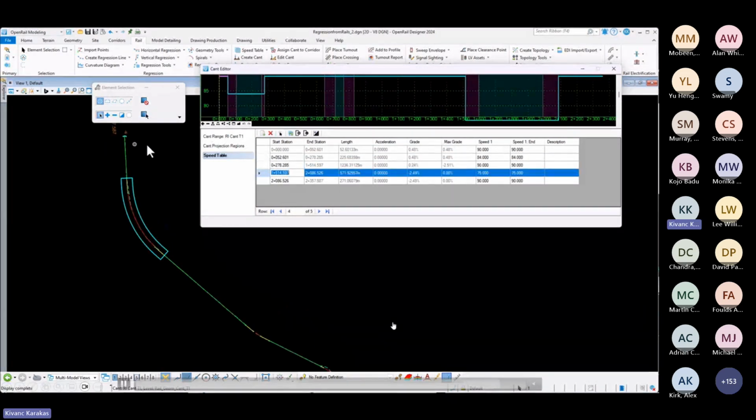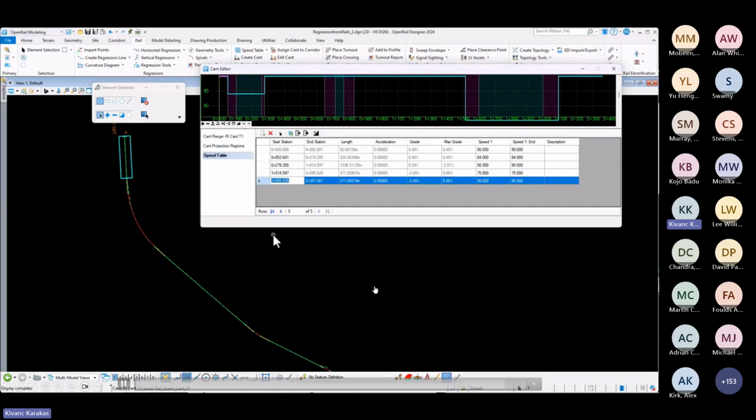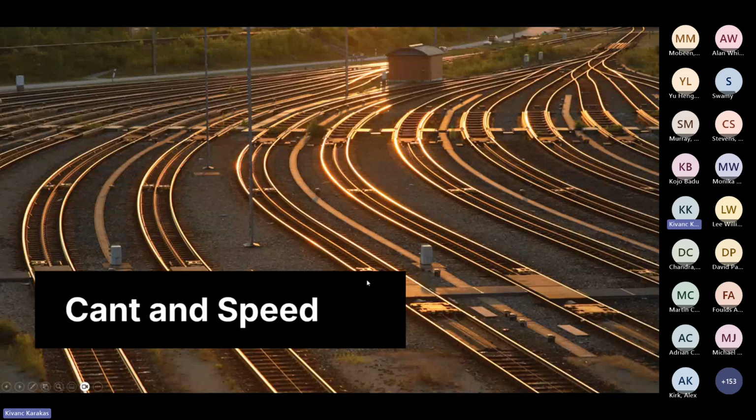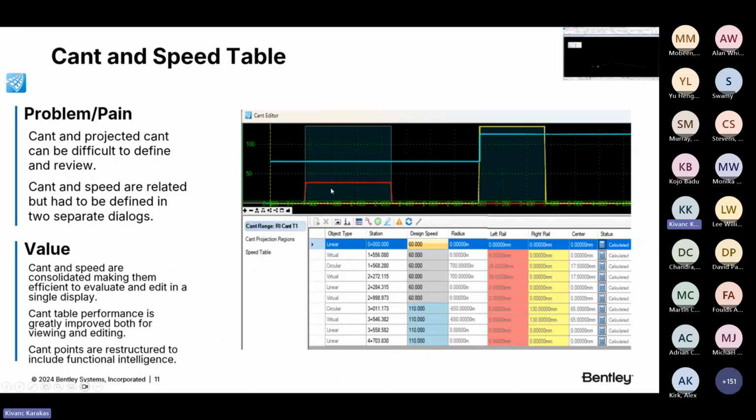So we will look at Cant in a bit more detail now. This was in line with what I showed, in line with the regression integration. But Cant and speed is not only for regression, it is updated for the whole workflow. So for greenfield projects also, all the things that I showed you also work for greenfield. So the speed changes and the design calculator integration don't need regression. It can work with any geometry. But there is still more about Cant and speed tables.